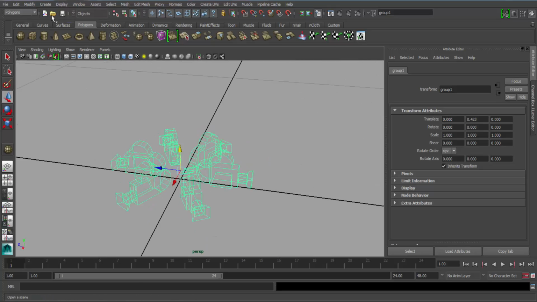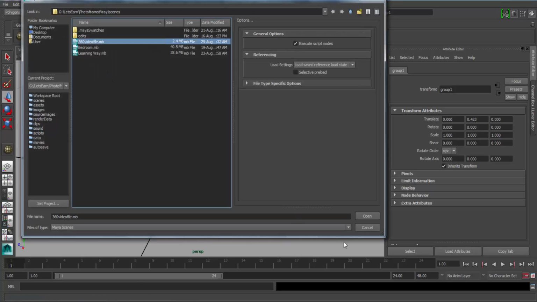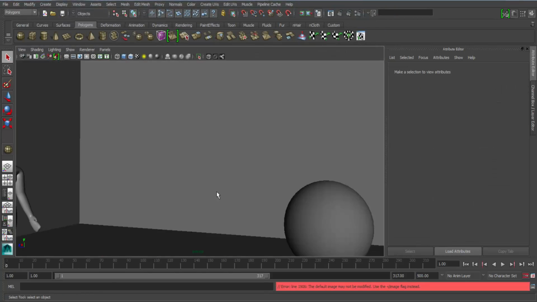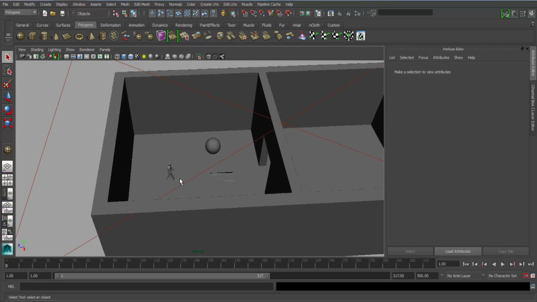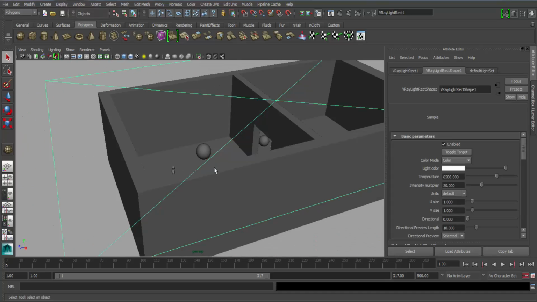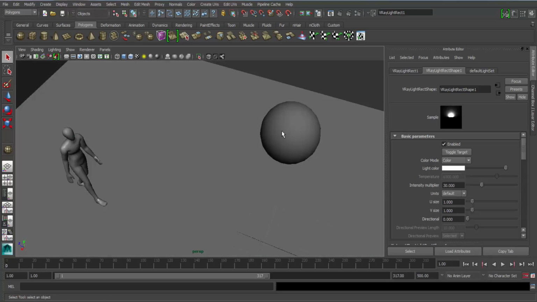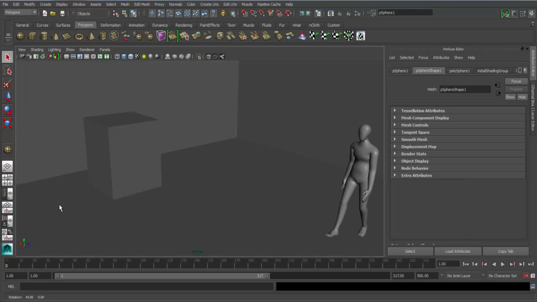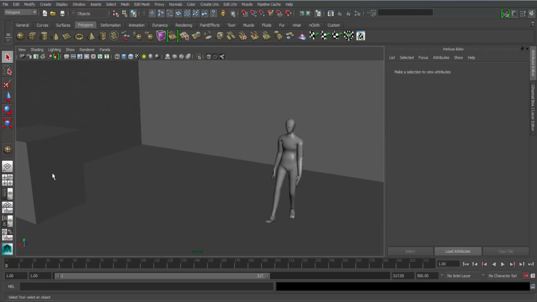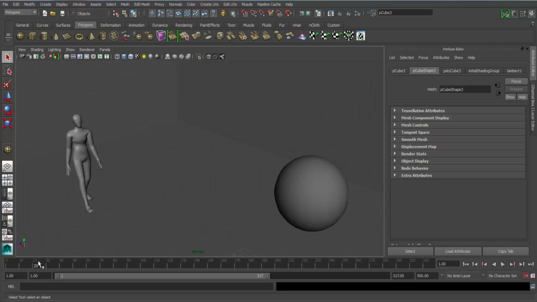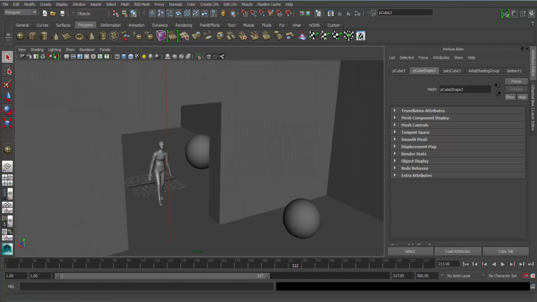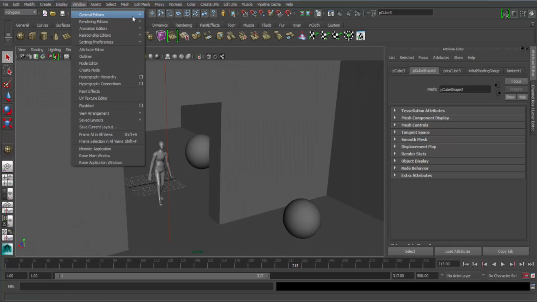Let me load a setup that I have made. This is the basic setup, having a light overhead, a basic box model where there is a sphere and a box, and a character standing by, which is actually a mocap character. You can see him walking. It's a mocap character from Visor.